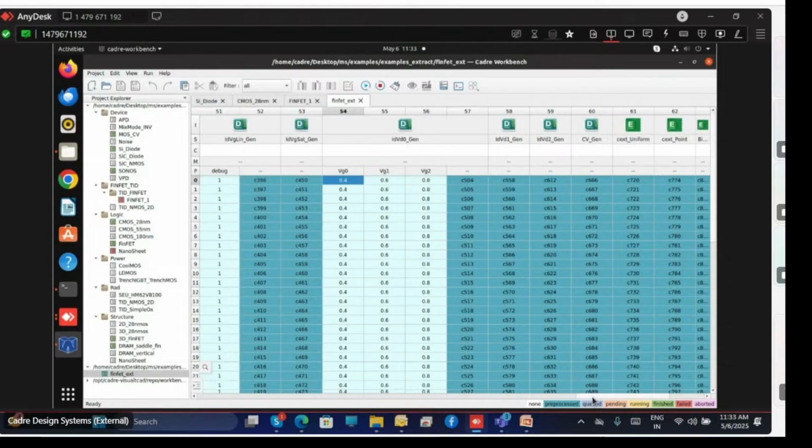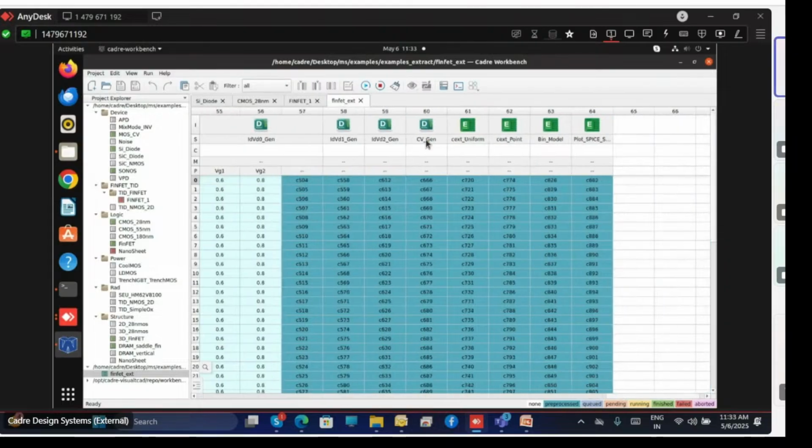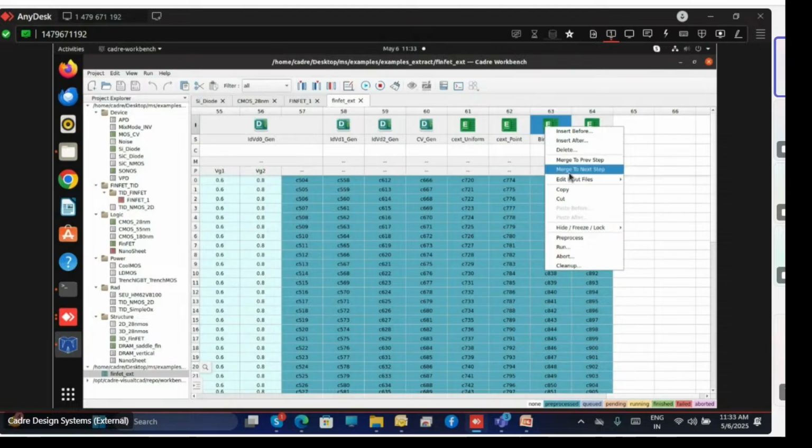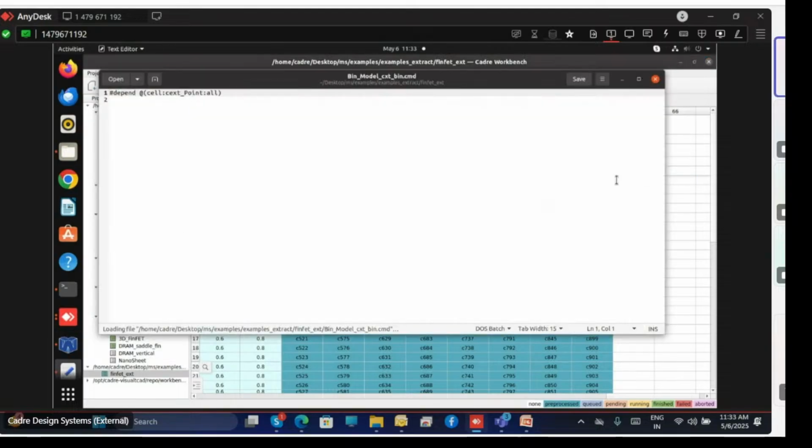After this, a CV simulation, then we are doing a capacitance extraction, and here we are doing a model extraction, BSIM bin model extraction. So if you see this one, the command file, okay.